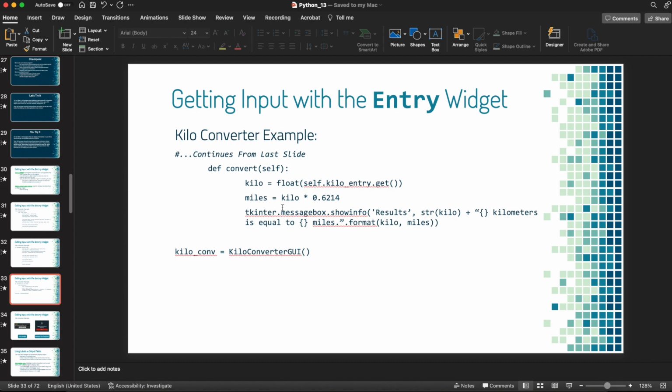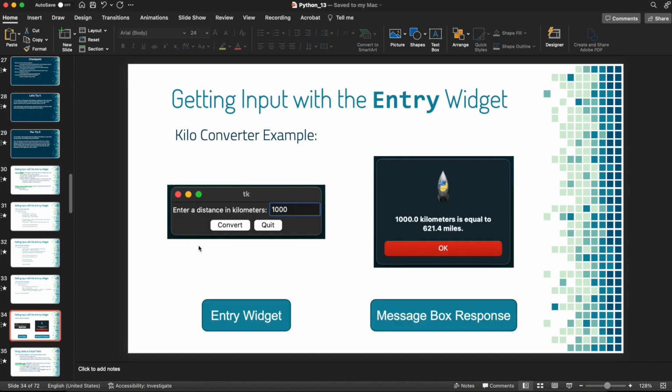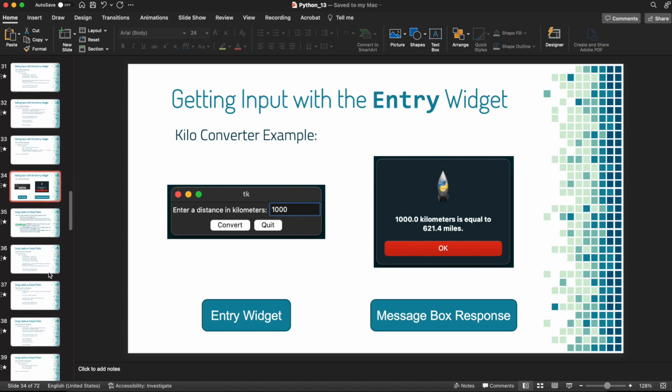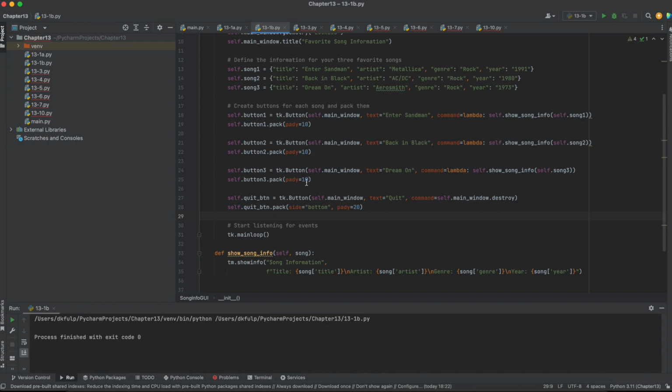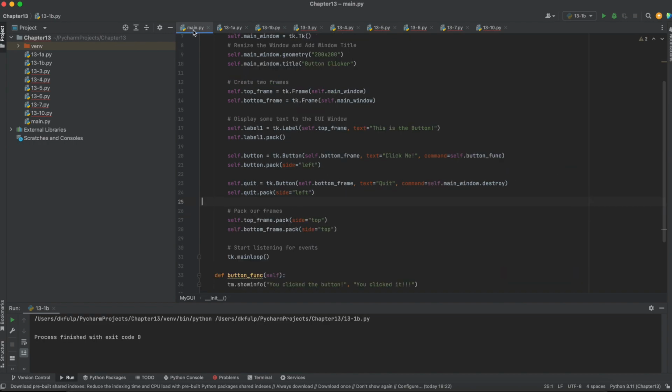So when we do that, it'll convert it, and I use a message box here to actually show it to the screen. So when I use it, it'll do this right here. We'll say enter distance in kilometers, which is 1,000. And then it says 1,000 is equal to this. So that's how we use the input widget. So again, if I come over here, we've seen that before, we've seen it now.